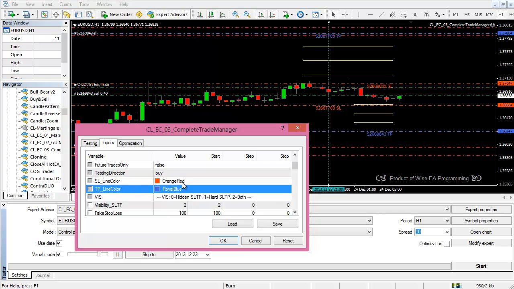And this is the TP line color. You can see the TP line, and these labels are right centered around the bar where the order is opened. You can see here, this buy order is opened on this bar, and this sell order is opened somewhere around here, because the label needs to be in the center of it. I will explain these partial close lines later on.